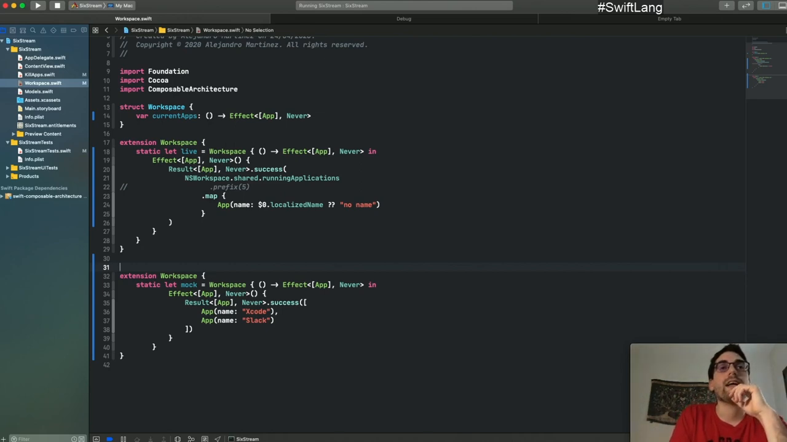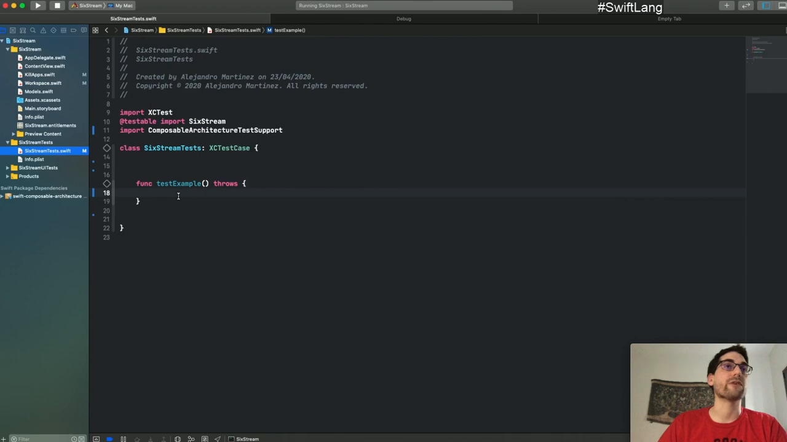But I actually like to keep it on the normal production target, although I usually put it with an if debug to not ship it on production. I want to keep it on this target because that allows me to use it on the previews. So I can use the same mocks for having nice previews, but also for the testing, which makes it really nice and easy, and you don't have to start duplicating fake data everywhere. So that's a nice tip for you.